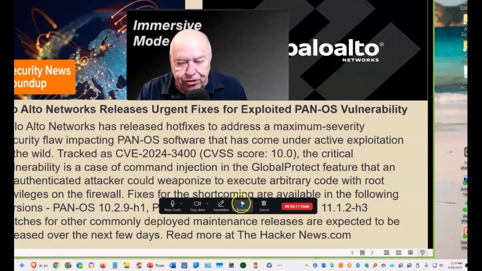Once you're ready, resume. Palo Alto Networks released urgent fix for exploited PAN-OS vulnerability.